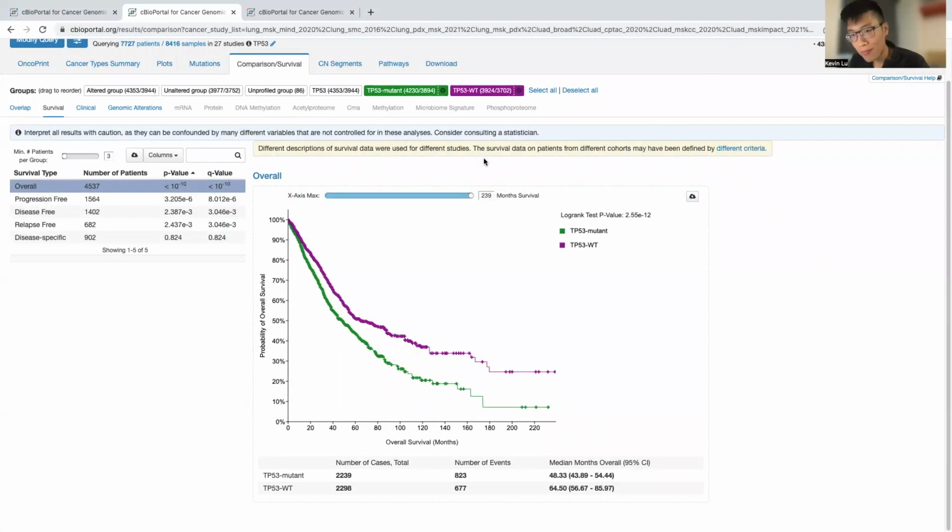Welcome to the next installment of cBioPortal for beginners, a tutorial. For this video, we're going to focus on the popular Kaplan-Meier curves and how we can make them. In addition, we're also going to talk about how to make lollipop plots as well.